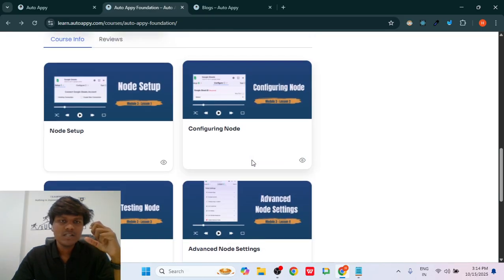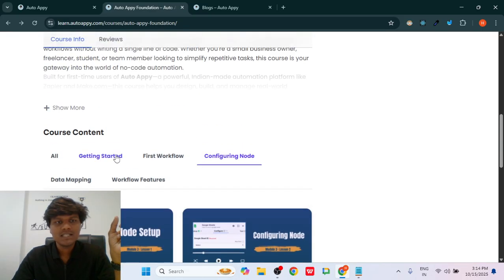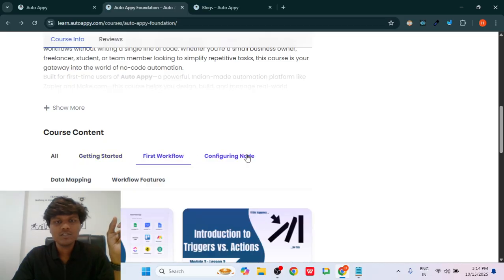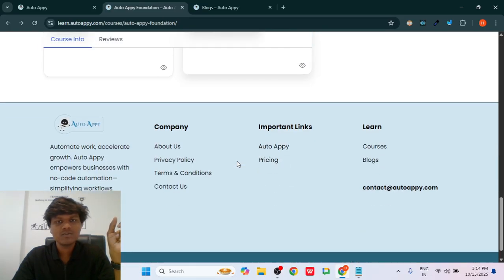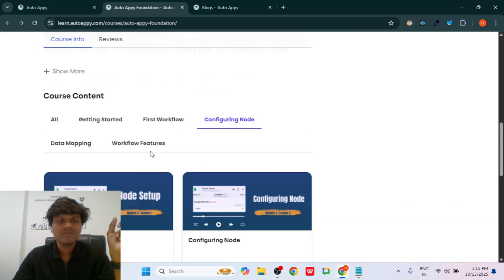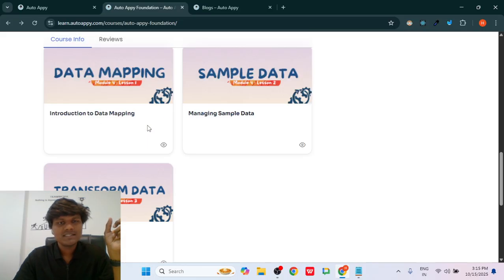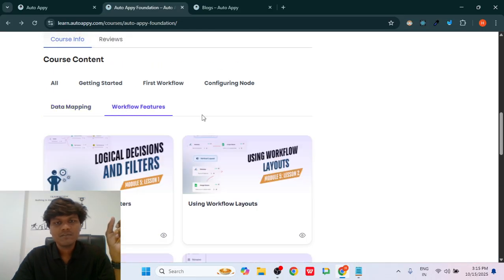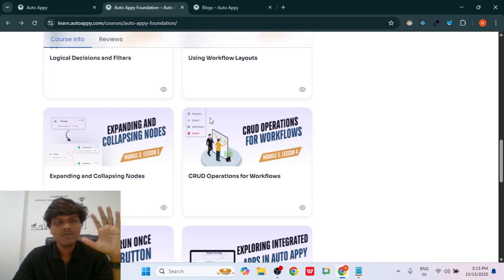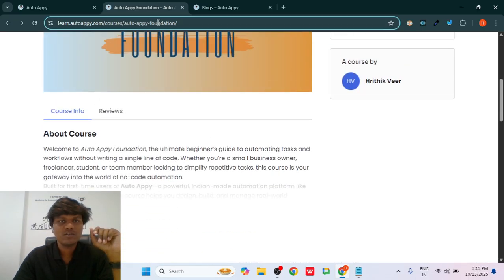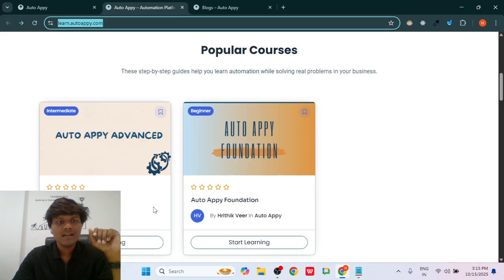So there is something called as node. Once you understand that in the first workflow module, we will see how you can configure the nodes. And these are the follow-up lessons of that particular module. And after that, there is data mapping and then workflow features. So there are total 5 modules that you can expect in AutoAppy Foundation course.